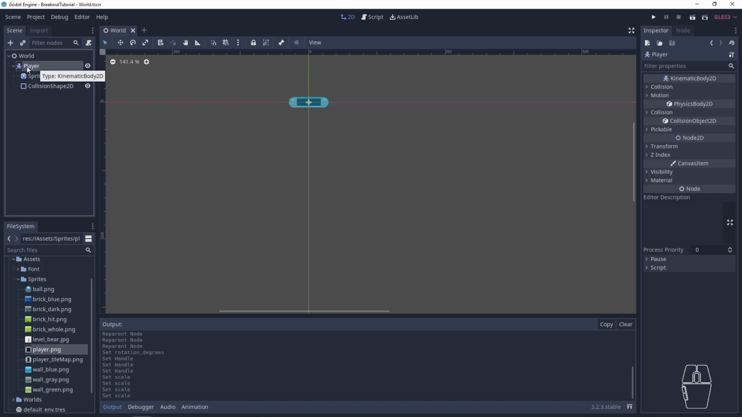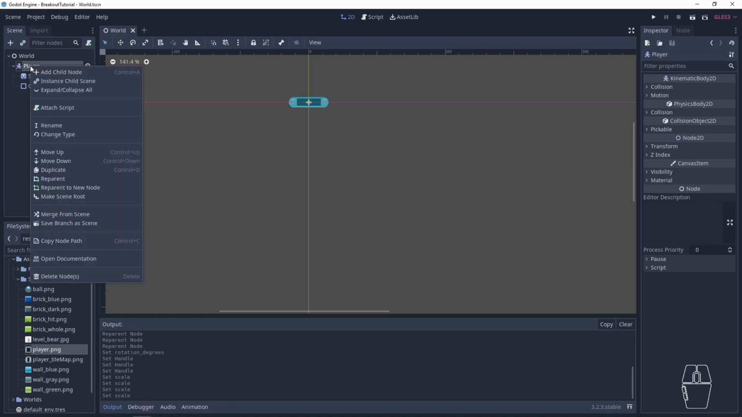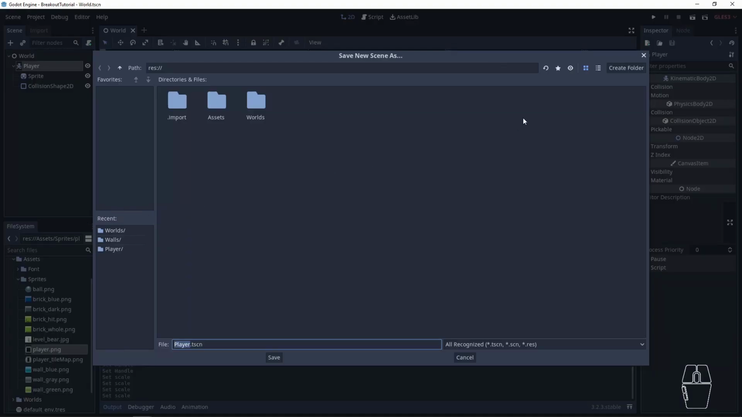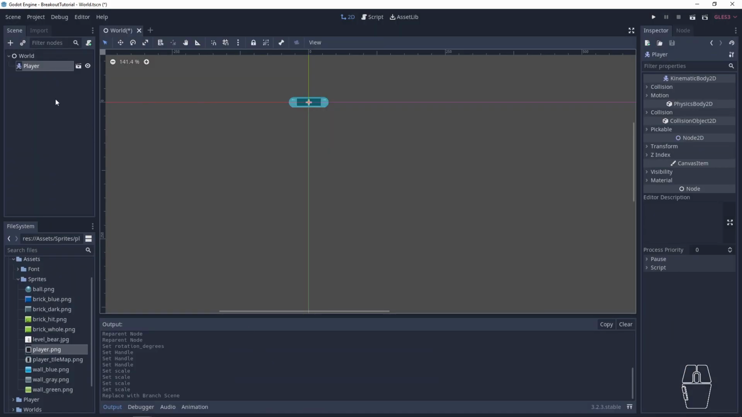This is how I'm going to do it. I'm going to click the player and I'm going to right click on it, and then I'm going to select save branch as scene. So scene/template. Basically, you create a new folder, call it player, and then you save the player tscn. There we go.